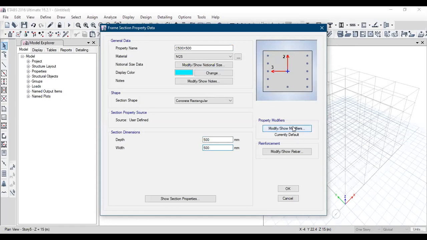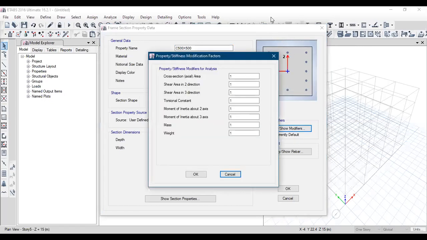Then go to Modify Show Modifiers. So this display screen will appear. In this, you have to change moment of inertia about 2 axis. We take it as 0.7 here. Why? Because as per IS 1893 2016, clause 6, the stiffness is taken as 70% for column and 35% for beam. So here we take it as 0.7 for column.